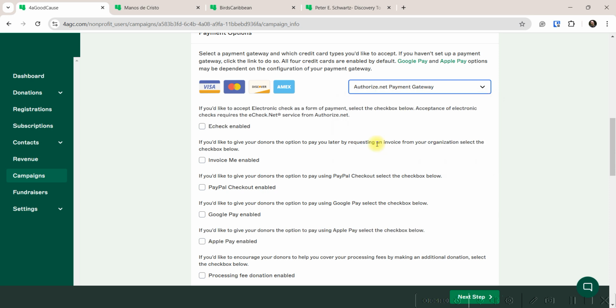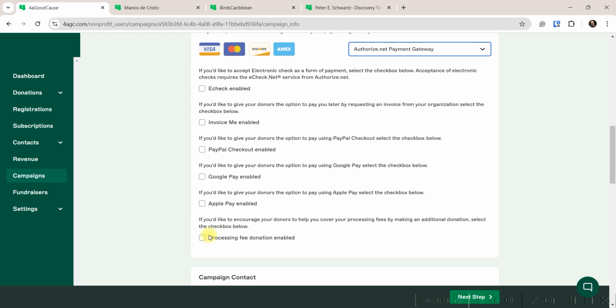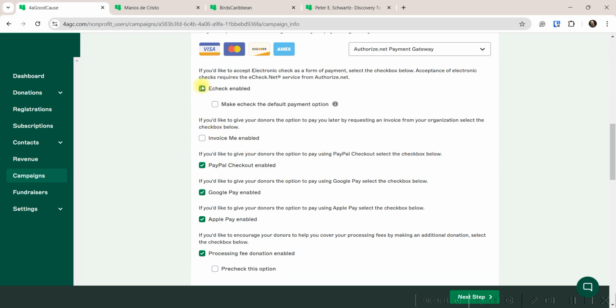I'll put it on actually this one. And we're going to check off the payment options that we want. Certainly you want to enable the processing fee donation. That's when you're asking donors to help you offset your processing fees. Most of our clients say, no, we do not take that for ourselves, unlike most platforms. So the additional 4% that they mark, that's going to go to you guys. We certainly would recommend that you use Apple Pay, Google Pay, PayPal Checkout if you've enabled that on our system, and eCheck if you've enabled that on our system.